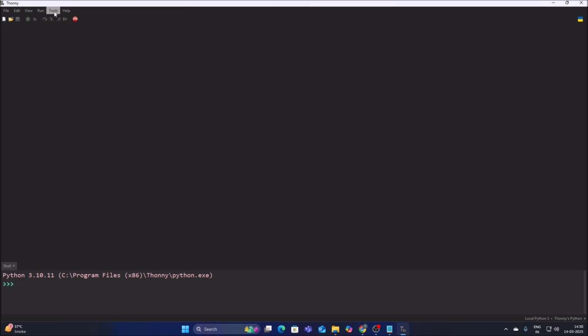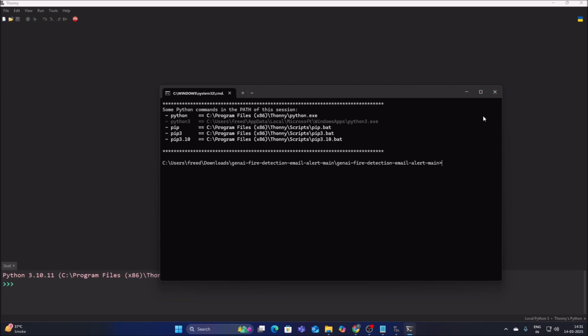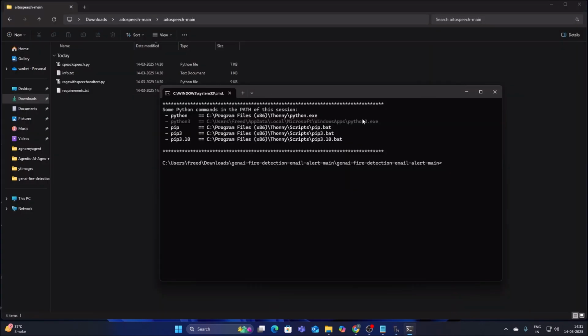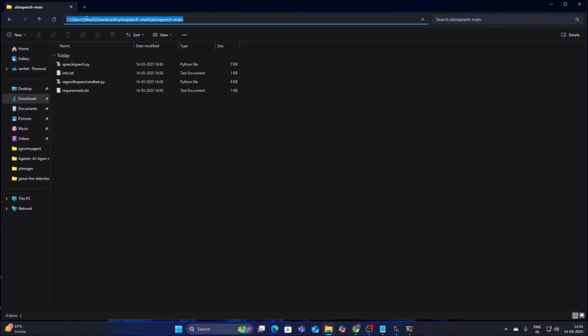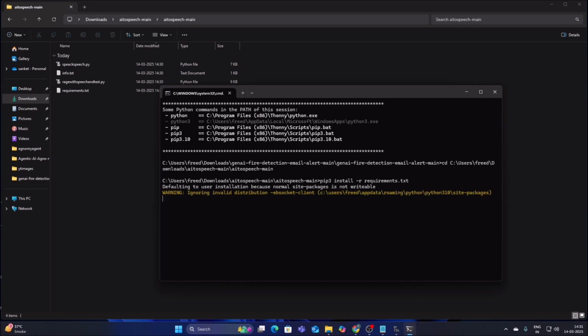So now we will go here to tools, open system shell, and here we will install our packages. For that we want to go inside the repository. So simply we will go here and copy the path, and mention here cd and Ctrl+V, hit enter. Now we are inside our repository, as you can see, AI to speech, and we have the requirements.txt file. So we will simply run the requirements.txt. So pip3 install -r requirements.txt, just hit enter. It will install all the packages which we require for this project.